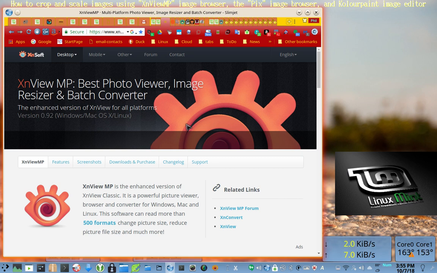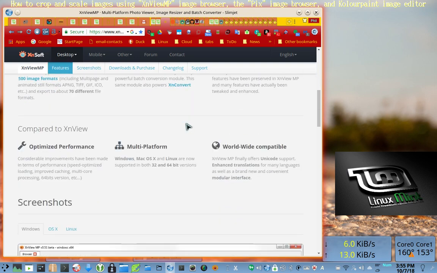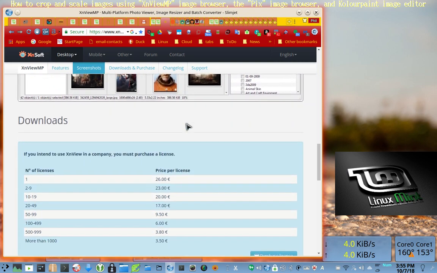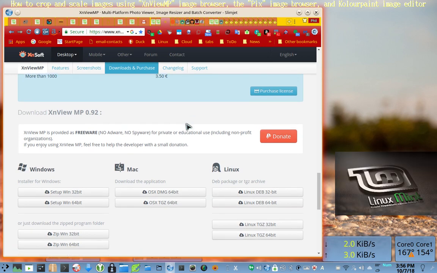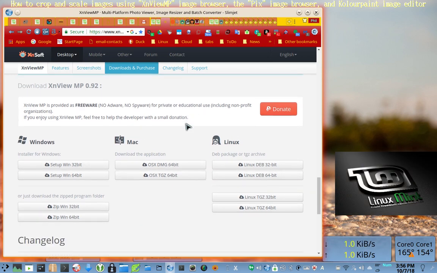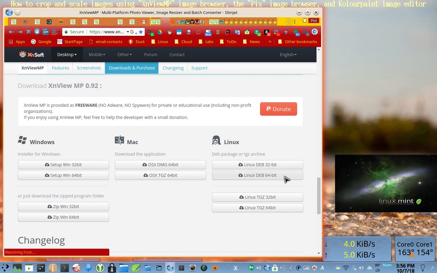In Linux, to install this, you just scroll down until you see the various download options, and there's a whole bunch of them for Windows, Mac, and Linux. Linux users, you look on the right, it says Linux. Linux Mint users want to use the deb file. If you've got a 32-bit computer, download the 32-bit file. If you've got a 64-bit computer, which most people have, click the Linux deb 64-bit.